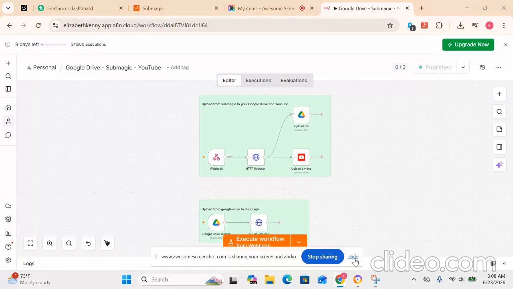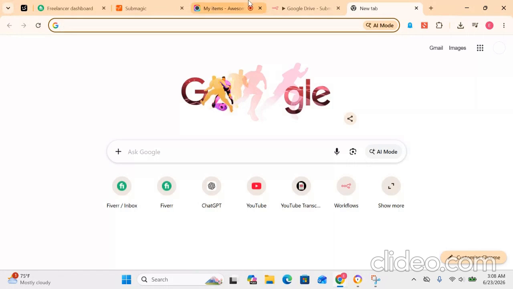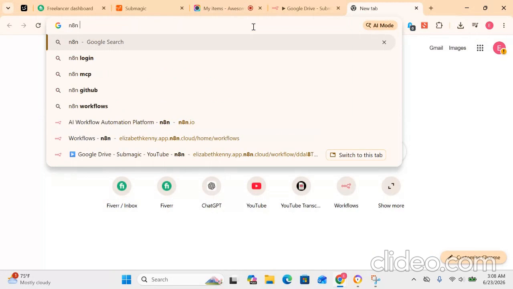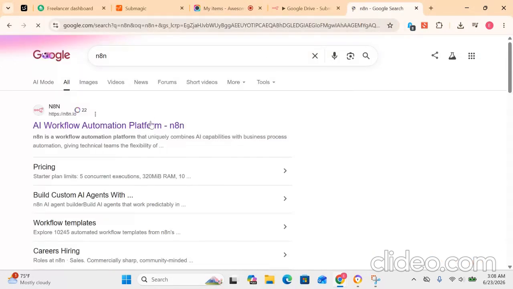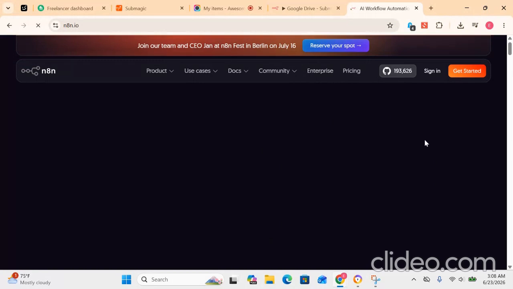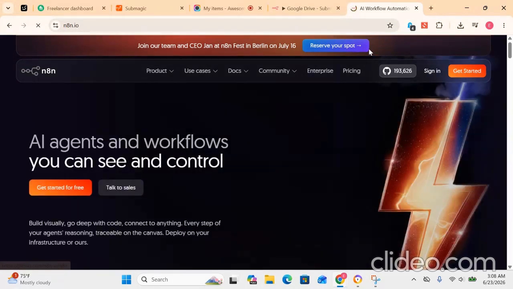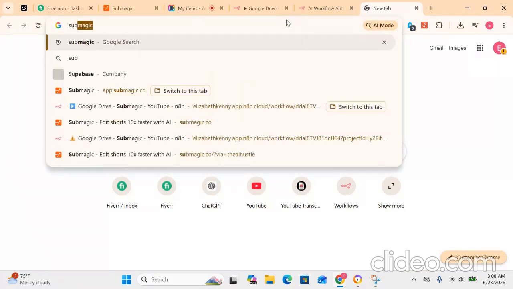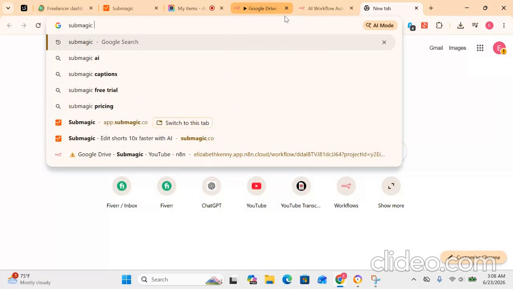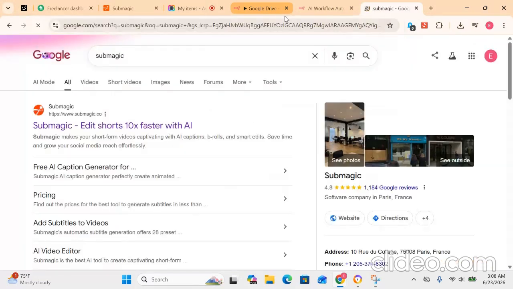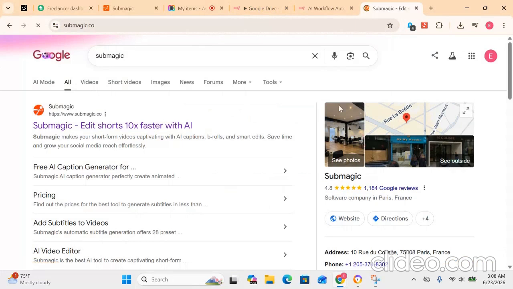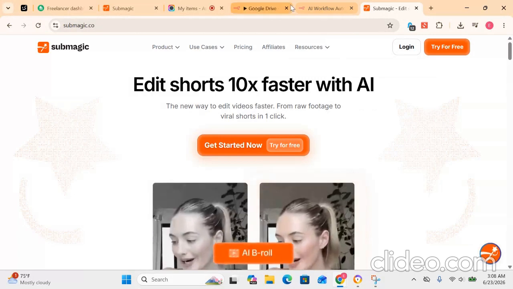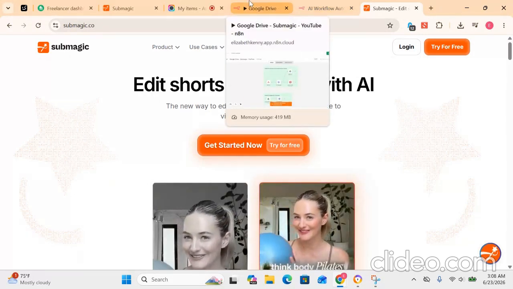So, the first thing to do is make sure you have an n8n account. To do that, you can just go to n8n and sign in. Then just press get started, and they'll ask you a couple of questions. Just fill the form and you're good to go. Also, make sure you sign into Submagic. You need Submagic. This is it. You can just create a free account. I'm going to drop the link below so you guys can use it.